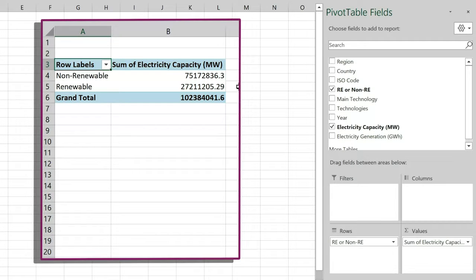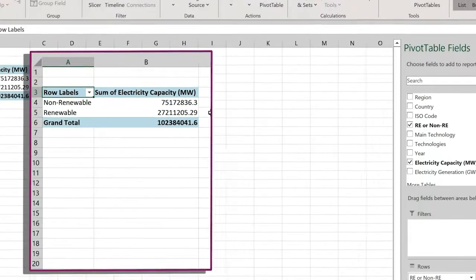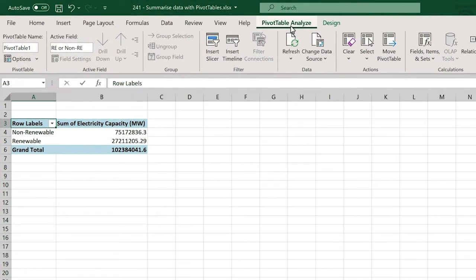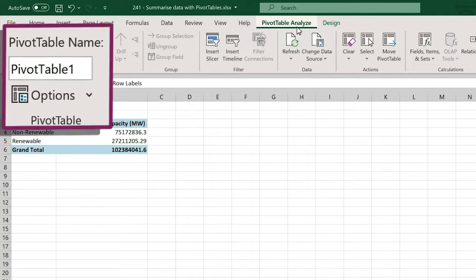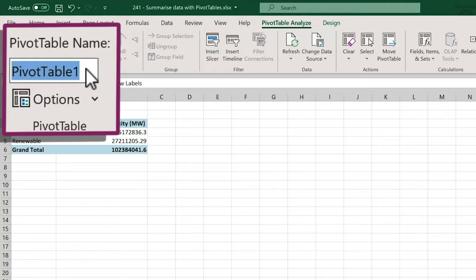As well as the field list, you will notice we get 2 new ribbons: Pivot Table Analyze and Design. On the Pivot Table Analyze ribbon, we have the option to give our pivot a name, which is actually a good idea. So I'm going to click into the box and I'm going to type PVT, and this is just going to be our renewable energy, so RE, and then you can press Enter.